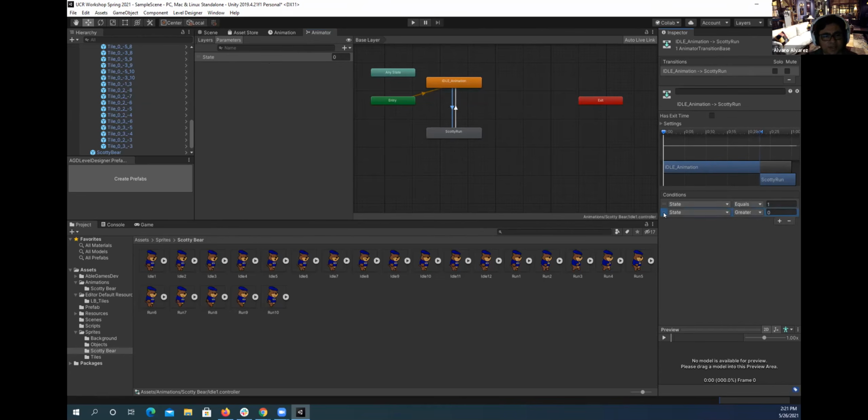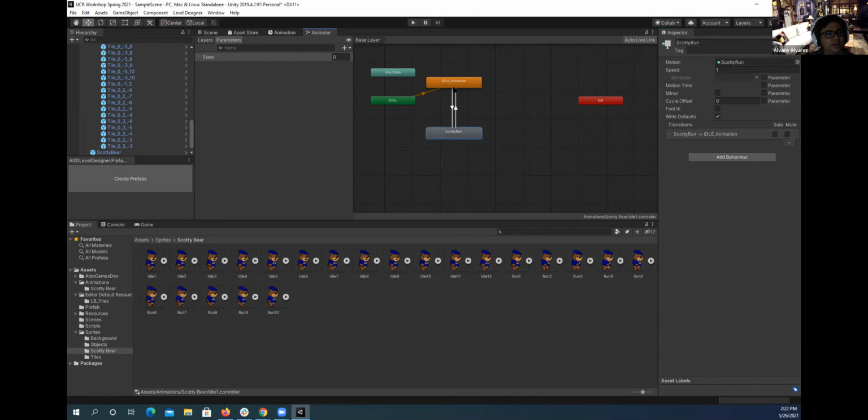So I just did this one again, but I'll delete that one. So that's how you create the condition. Since I only have one parameter state, it lists it here. If I had other parameters, I could click on this and there would be a list of the ones that I would want to choose for this particular animation sequence. But once I have state selected, you could tell it what you want it to do. So I'm saying when the state is equal to 1, I want it to go to the animation Scotty run.